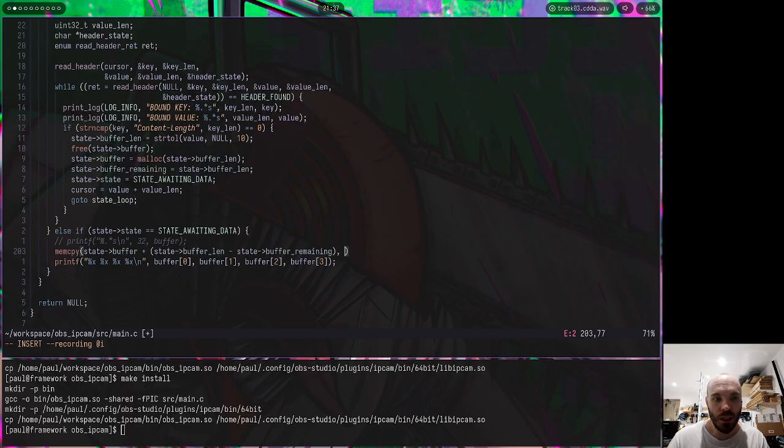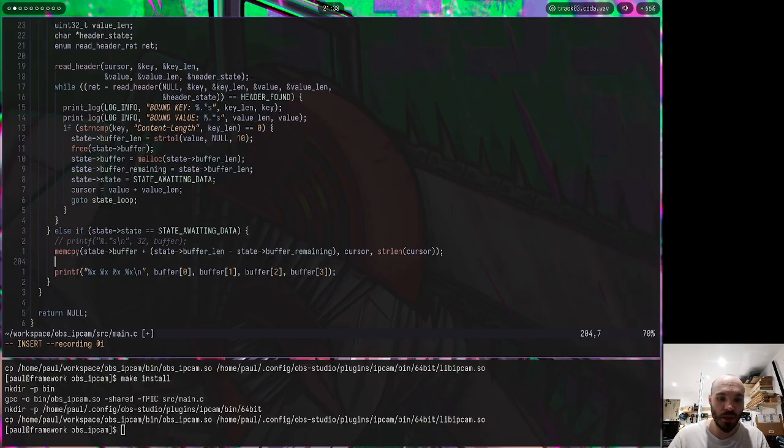And I want to copy into that cursor, and the amount that I want to copy is, I guess, like everything until the end of cursor. So I could do a strlen because I've made it a C string, right? And then now I can say cursor. To be honest, I don't really care. I'm going to copy the entire thing in there.